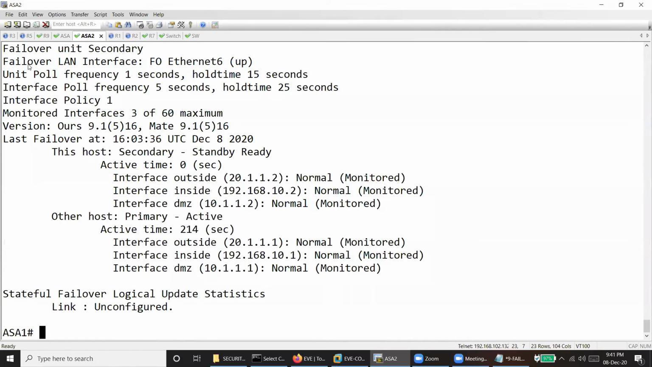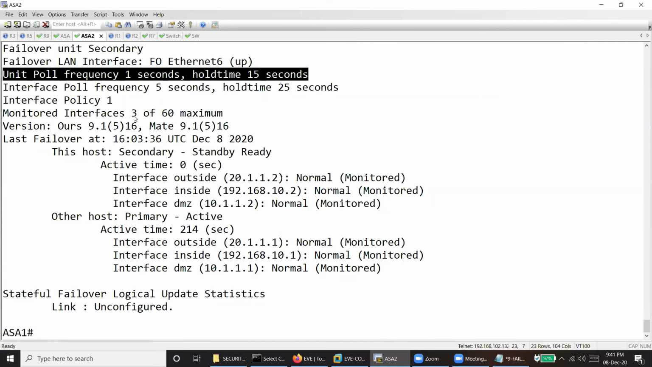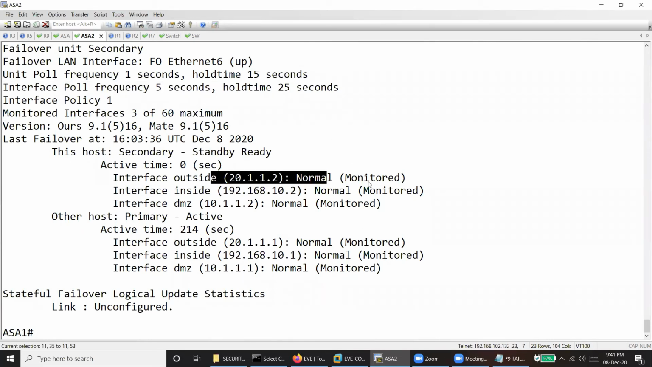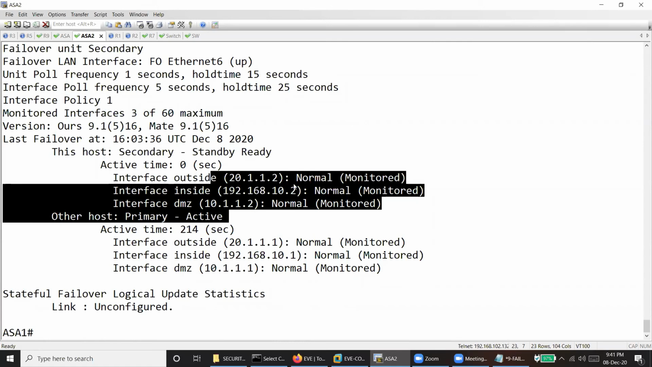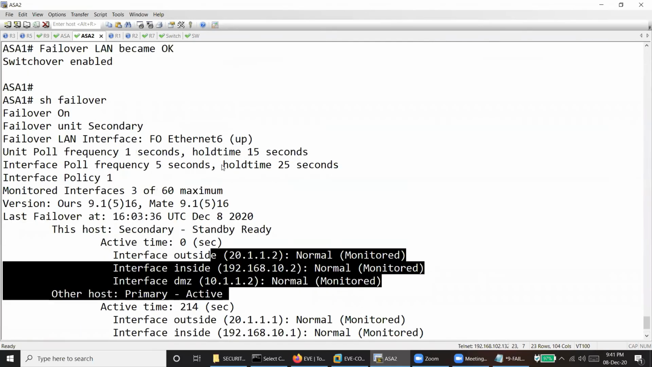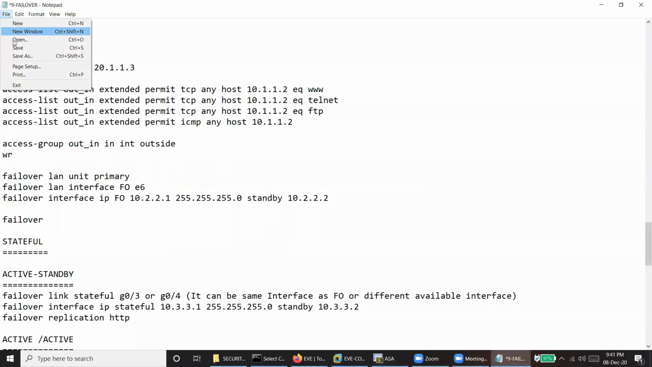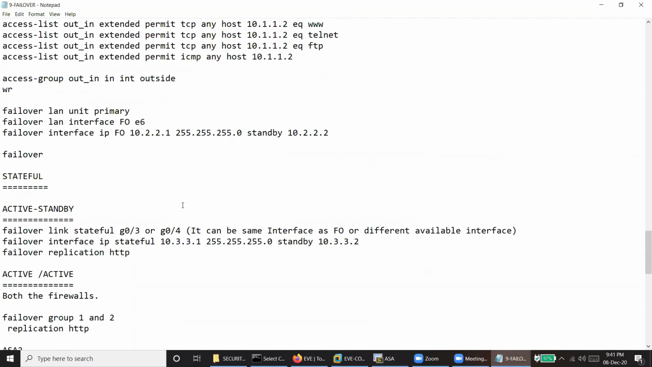Why? Because I told you, unit hold frequency is 1 second and hold time is 15 seconds. So within 15 seconds, you must have received the hello from the monitoring interface. Clear, all of you? Now the same active standby can be done with stateful also.